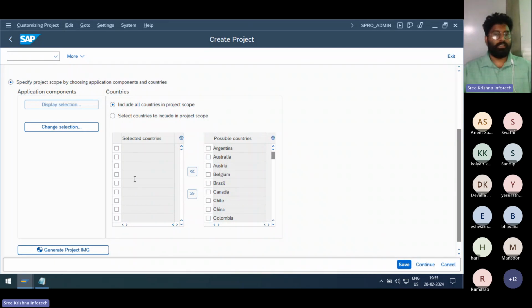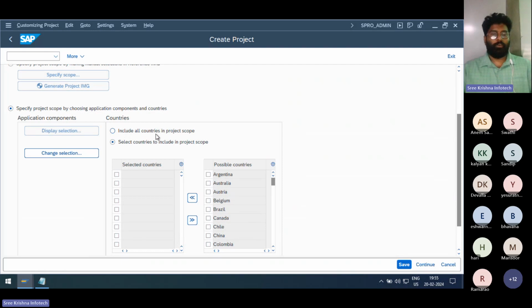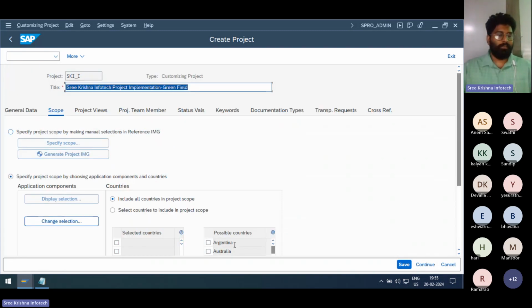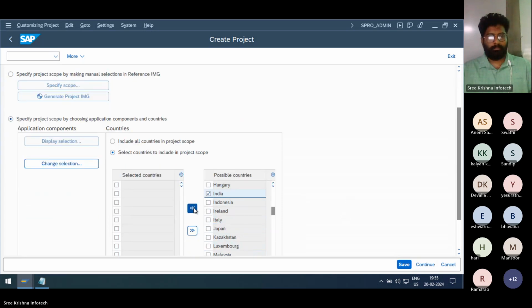Select your required countries. It is called selected countries or unselected countries. When it comes to include all countries in the project scope and select countries to include in the project scope, whenever you select this option, you only have to select selected countries. If you select the other option, it means all countries are included. For example, look here, I want to work only in India. Come to India. India is a selected country.